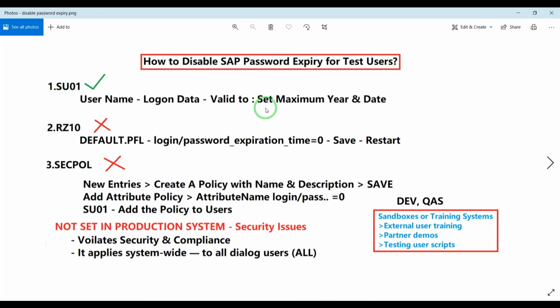The reason is, whenever we are working mostly in a development system or quality system, some testers and some programmers run automated testing scripts. At that time, they require some dummy users, so that while they are running the scripts, the users don't get password expiration issues. If the password expires for that particular user, the script is going to be stopped immediately. So that is the purpose for which they use these dummy users or test users.